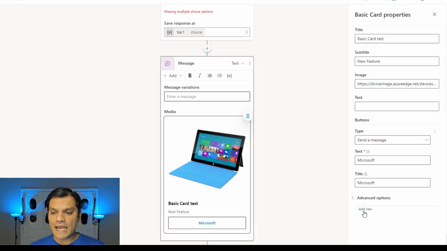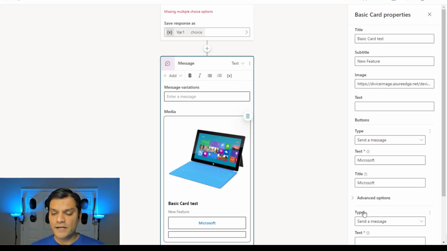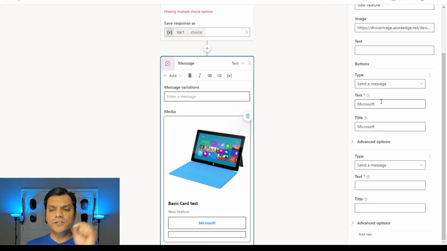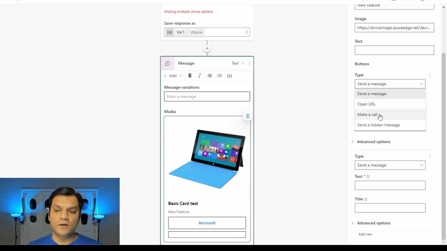And now I can go and add another button. So I can go and add another one. And this one, by the way, for each of the buttons that you select, it does something. Like after that, based on it, it will open up a URL, or it can make a call, or it can do a hidden message. Clicking on the button actually has an action, and the action types are all mentioned over here. This is what I like, is that it's not just a visual thing. It actually acts like a physical action button. And you can add more and more.